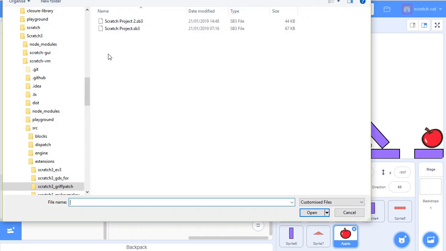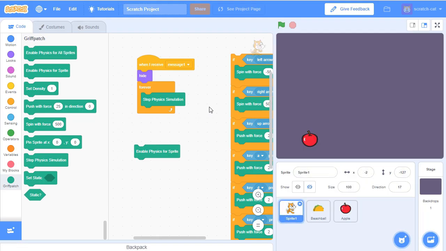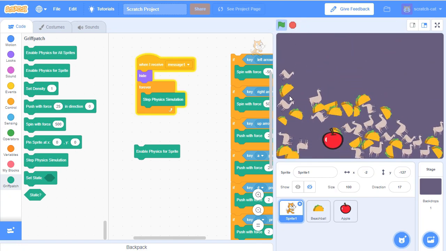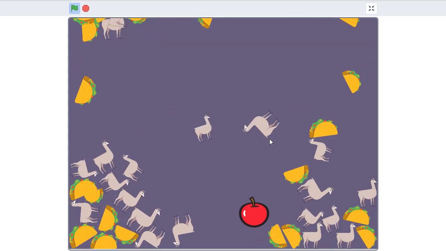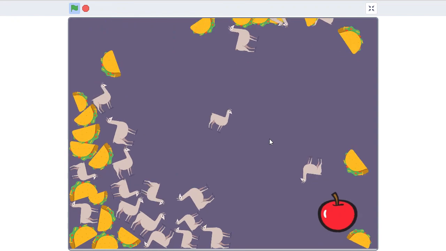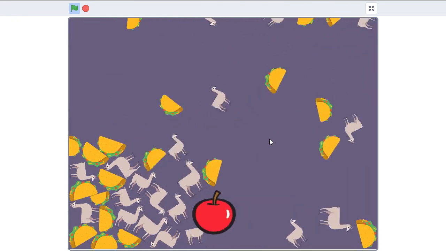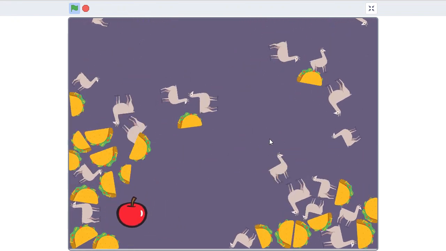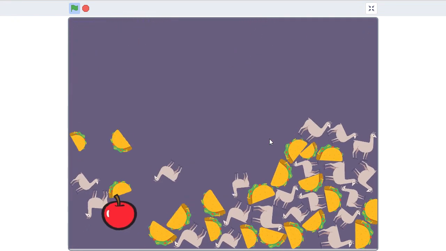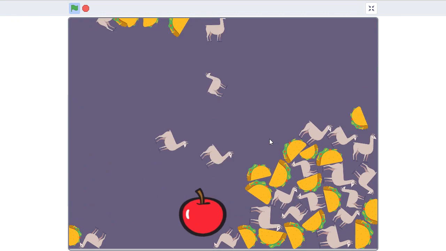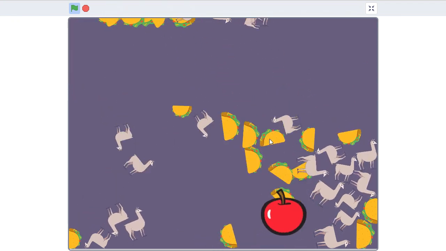If I load a different one, here's another one I was working on with llamas and delicious Mexican tasty things and a big apple. And you can see, so they're all simulating in physics. And you don't have to write much in Scratch to get it to work, just the main game part, and then the physics take control of the rest.